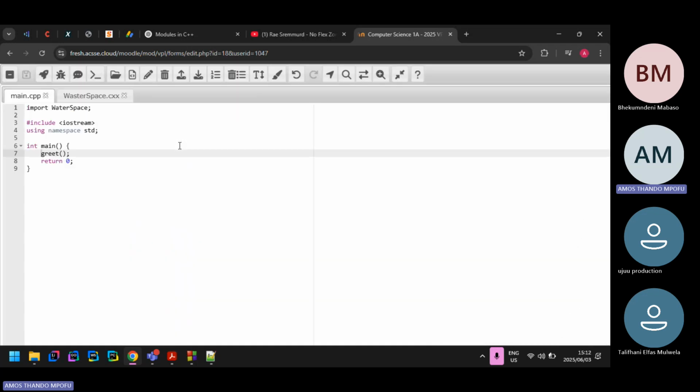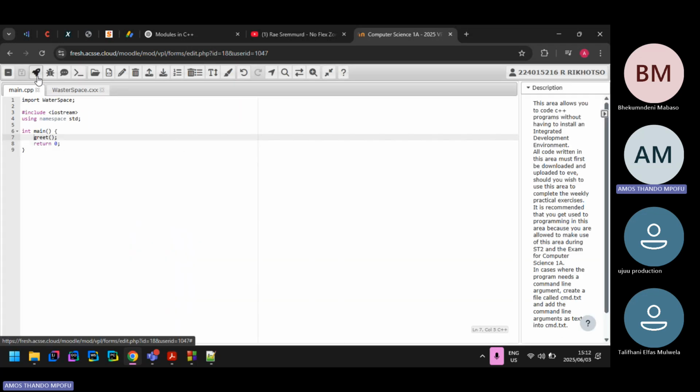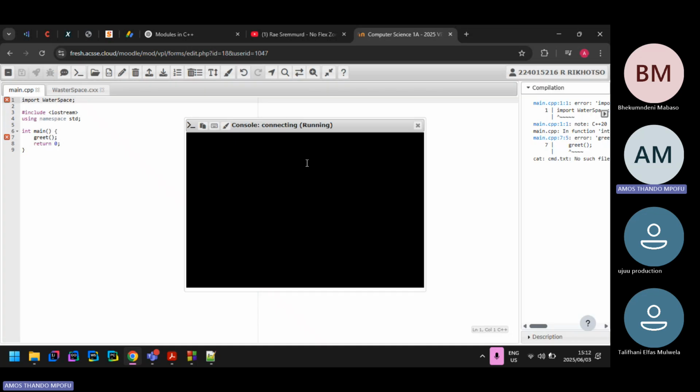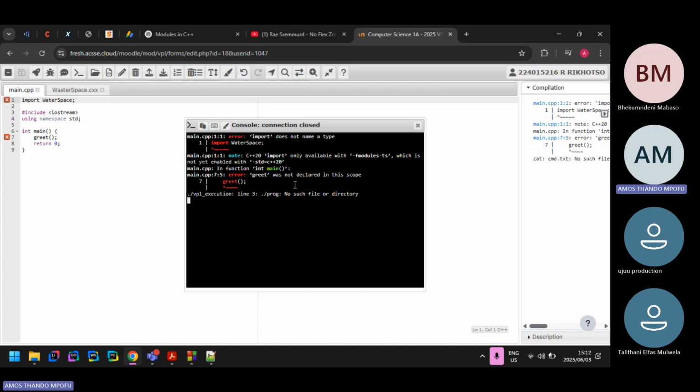I'll show you the namespace technique. So I'm going to run it. I'm expecting it to crash. Yeah. You see, import is only available with C++20, which is not yet enabled. And greet was not declared in this scope. You see, it couldn't find the greet function.